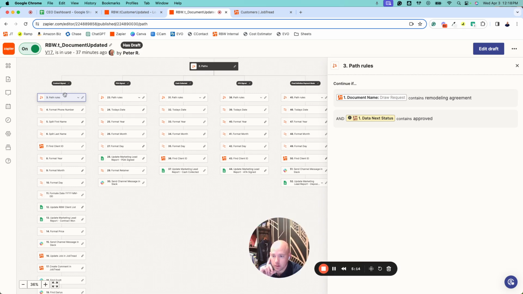So these paths are basically dictating what should happen. When a PDA is signed, we call it a retainer, and I'm looking for, once again, the document name is retainer, cash collected. This is the document type, a customer invoice, and is it approved? Those are the ways, and it's also how you can use the data next status. If you haven't been playing around with that, it's very powerful.